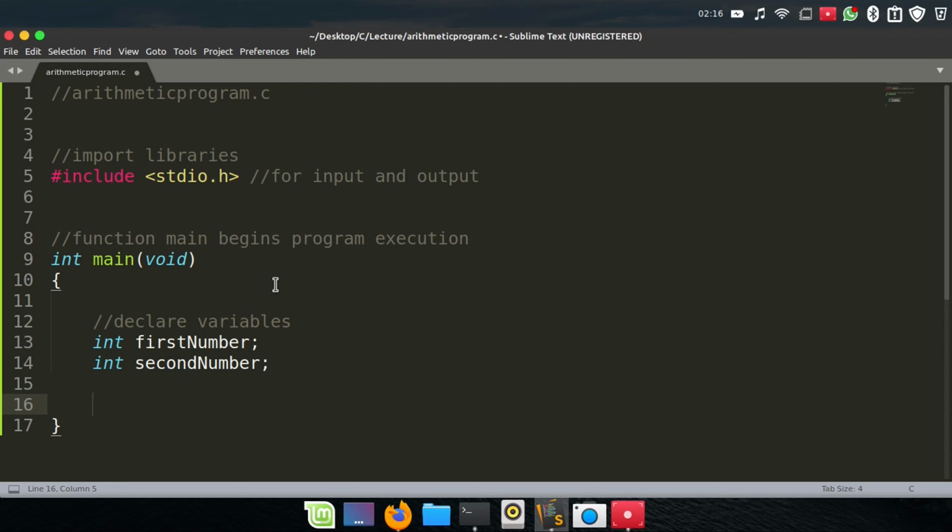So we are going to prompt the user to enter the first number, and then we are going to accept the number. So let's retype now. Okay, so accept the numbers, input the numbers from the terminal.